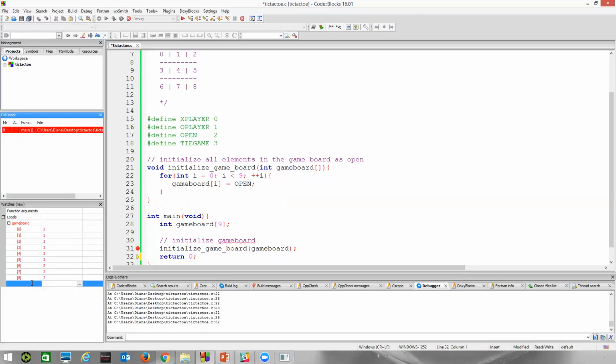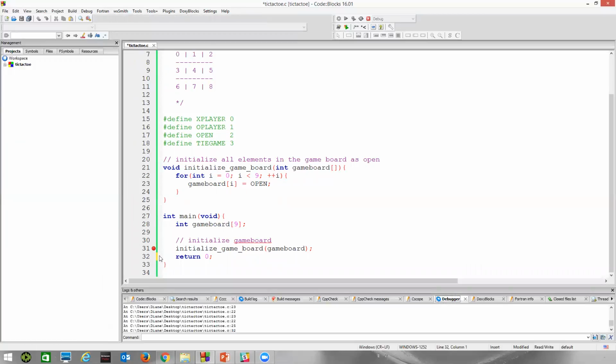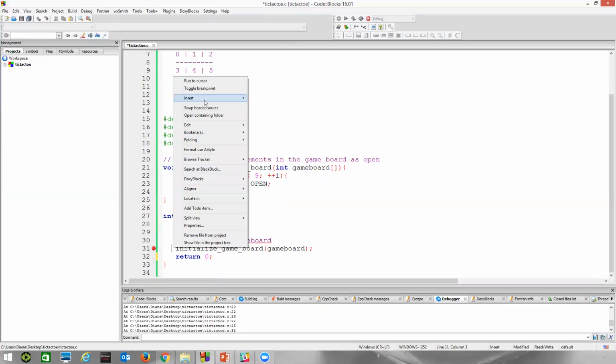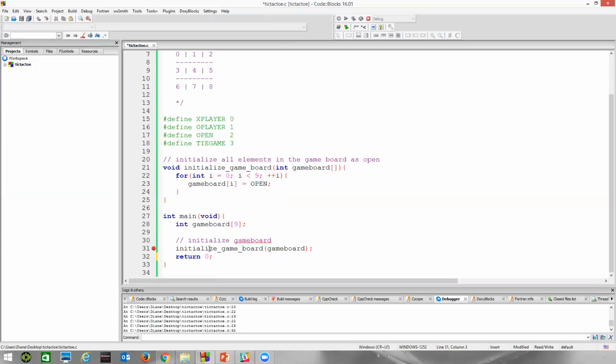I can delete. All right. Going to stop the debugger. And I just really want to remove that breakpoint, but won't worry about it now.